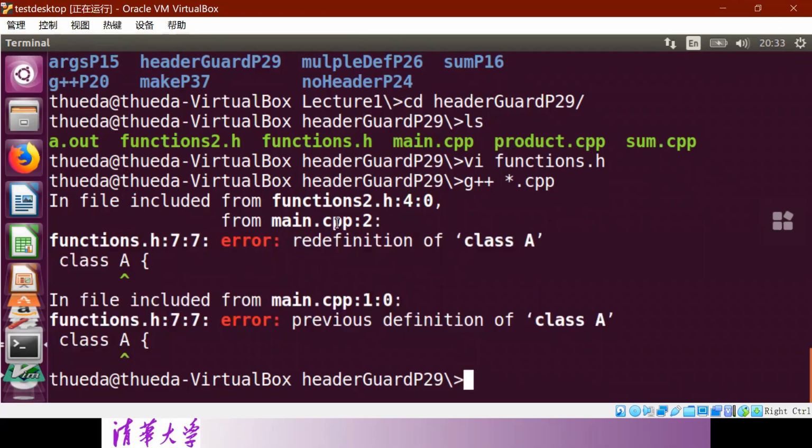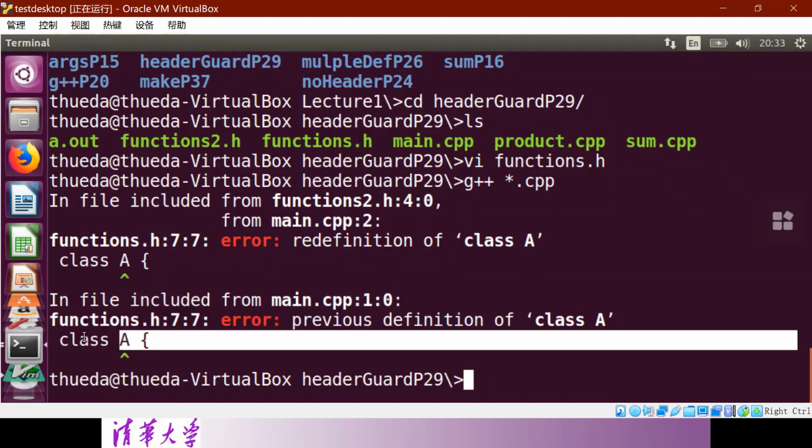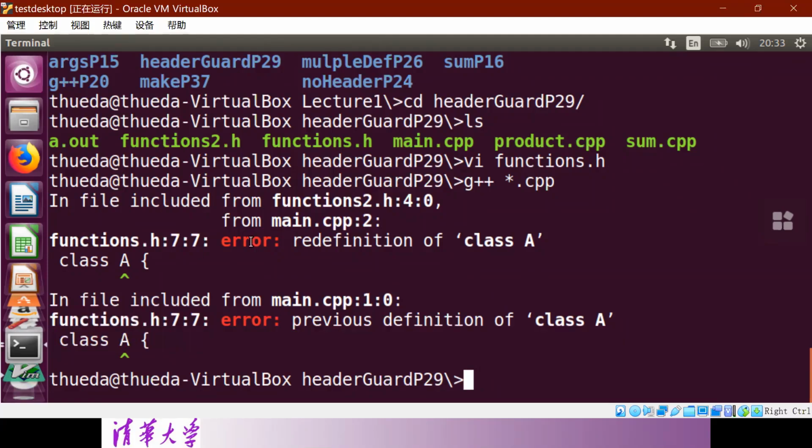Because in main, we first included this source file. And in this source file, we already defined this class A. And then in functions2.h, we include functions.h another time. And we do not have the guard, the include guard, right? Then there will be this error.